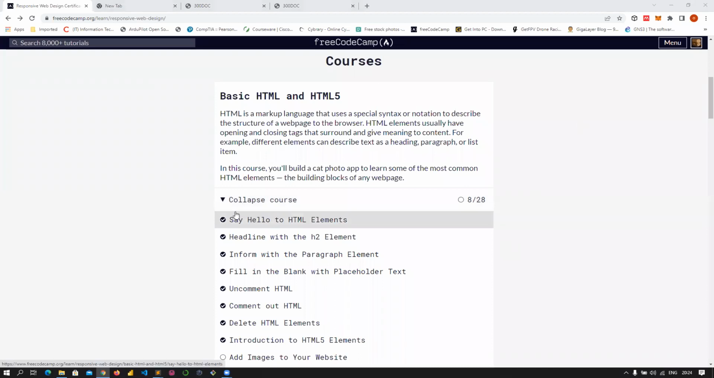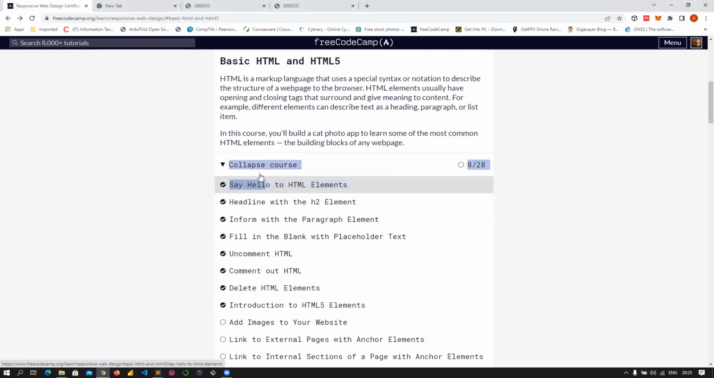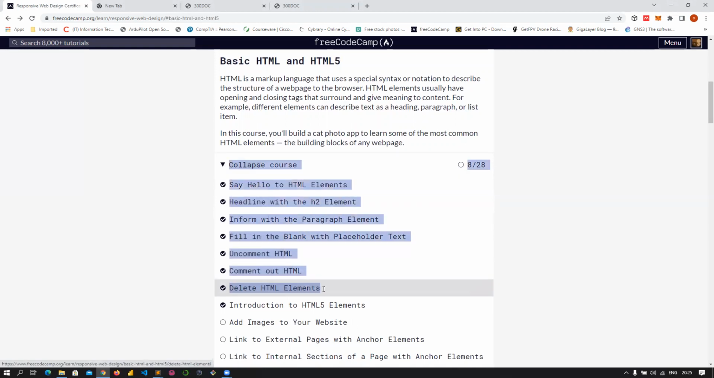From what we've taught so far, you'll be able to attempt, and if possible, complete this individual task. So after this class, finish this section, say hello to HTML elements, finish also the headline with H2 elements, then inform with paragraph elements, fill in the blank with placeholder text, uncomment HTML and comment out HTML, delete HTML. Starting from the first one all the way down to delete HTML element, make sure you complete it.